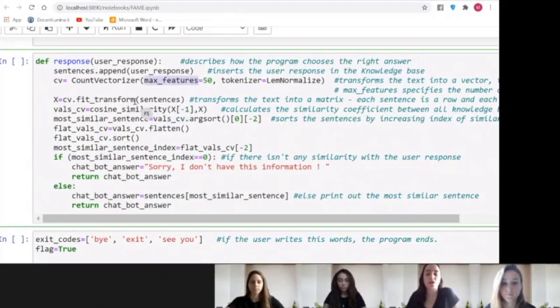CV fit transform transforms the text into a matrix with the knowledge base sentences as first line and the stems as first column. As a result, we have vectors. Each one is characterized by its similarity coefficient, calculated between all the knowledge base and the user response, -1.